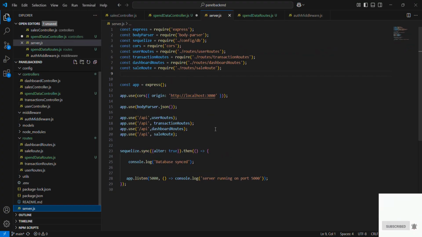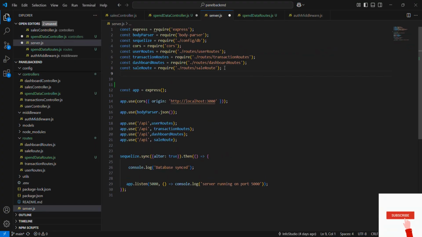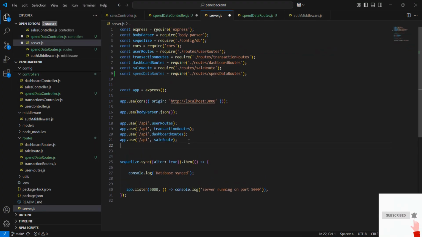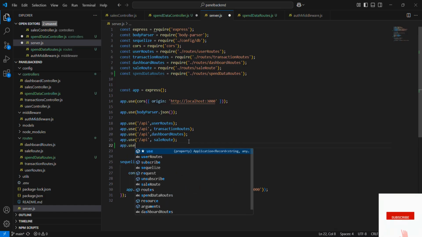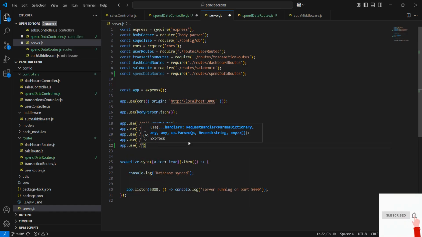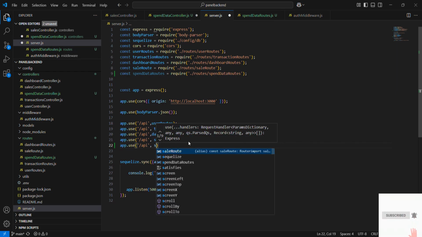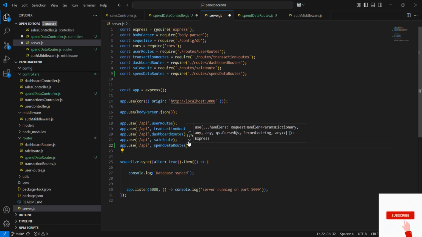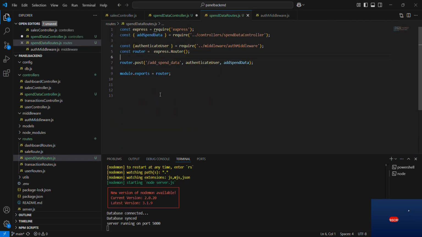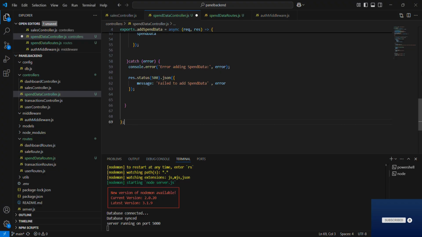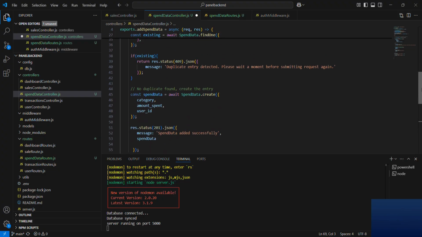Let's not forget to register this spend data route in server.js. Remember, we only want logged in users to be able to submit spending data, and we're going to double check their token and ID before we allow them in.